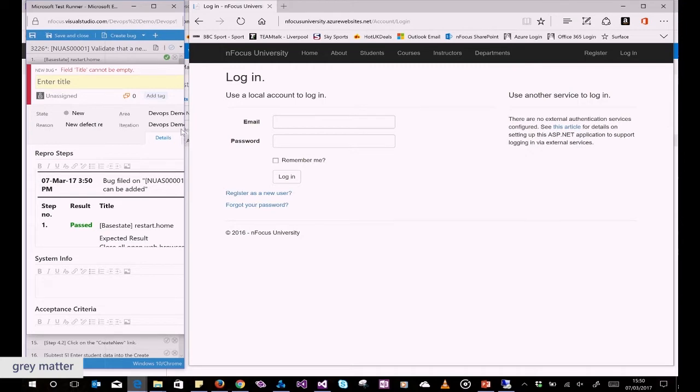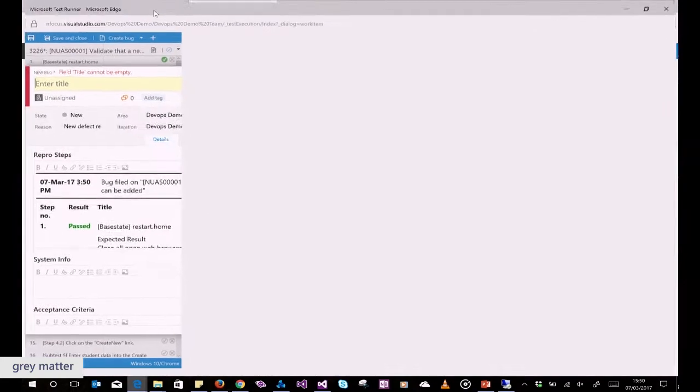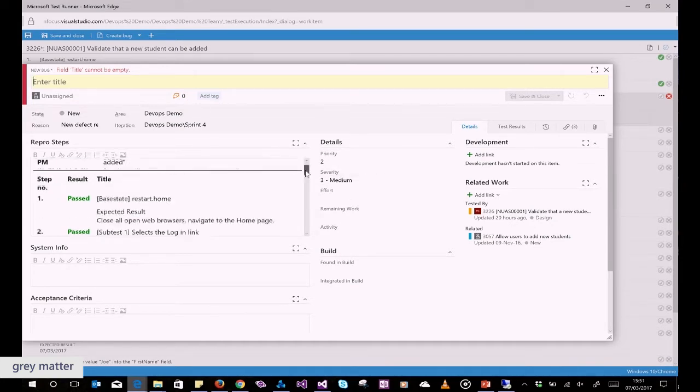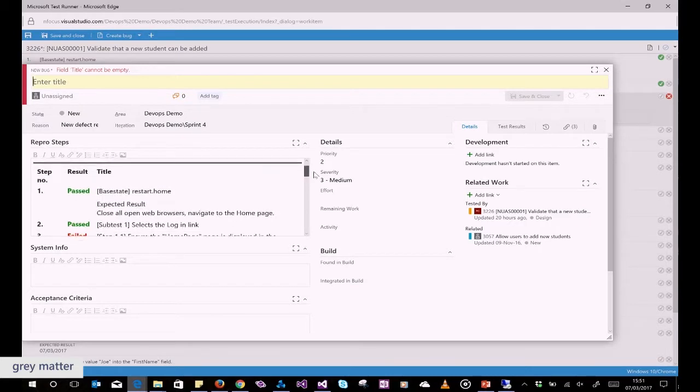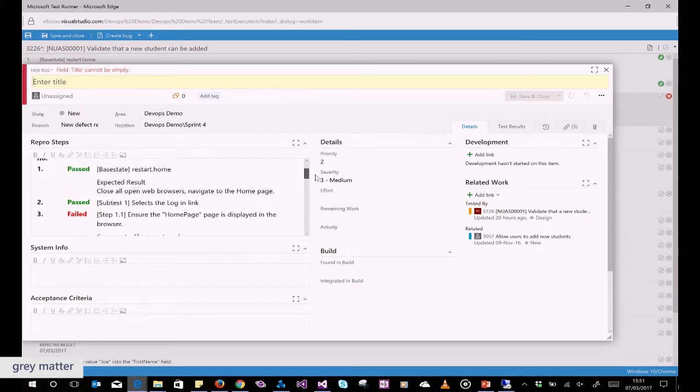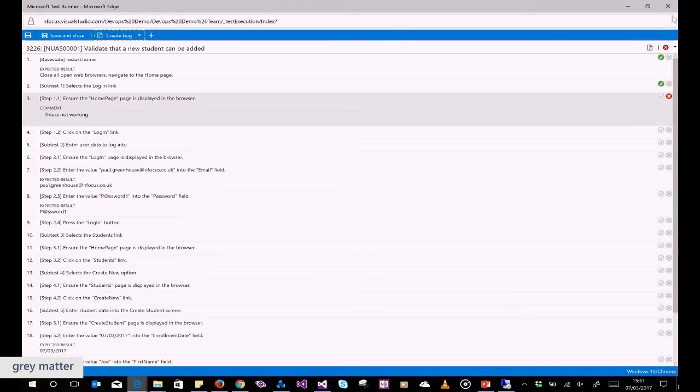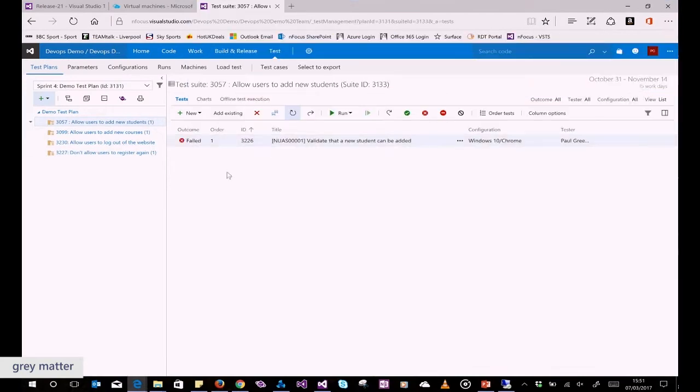And what will happen is, I'll just expand that. What will happen is it will create a bug work item, and it will record all the steps I got to with where the failure is, so that the developer, when I raise the bug, can see the steps that I've done, and he can replicate that. So I would just put a title in to say, fix this bug, and I'd save and close it. And then that test would be flagged as failed.